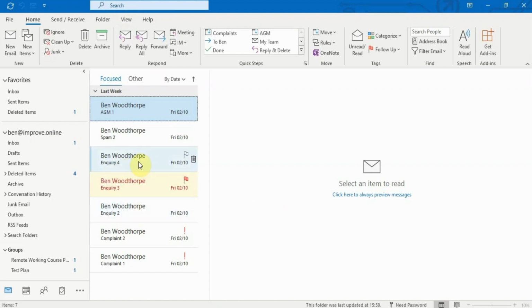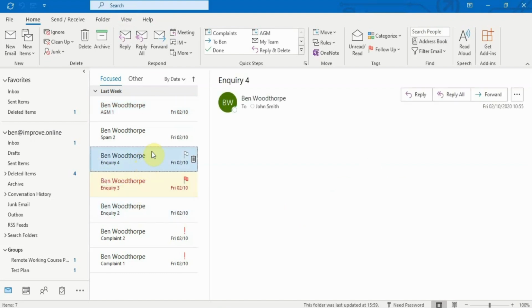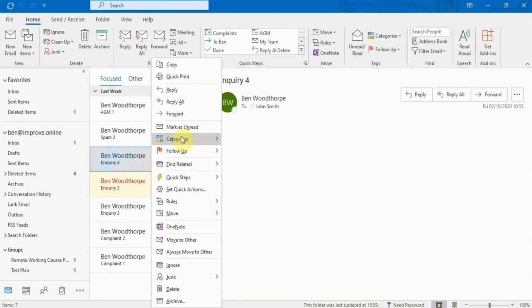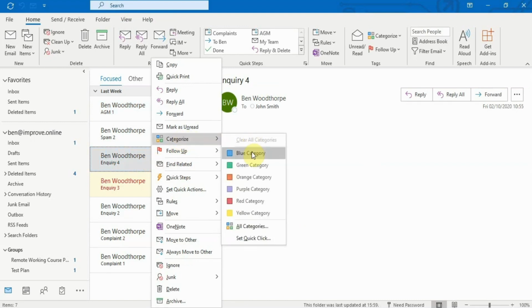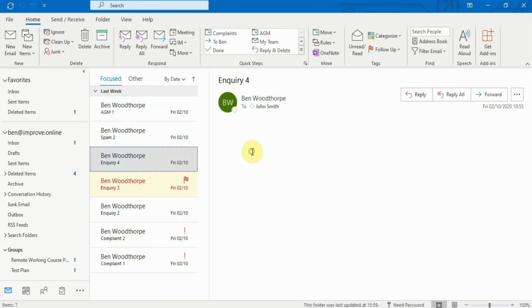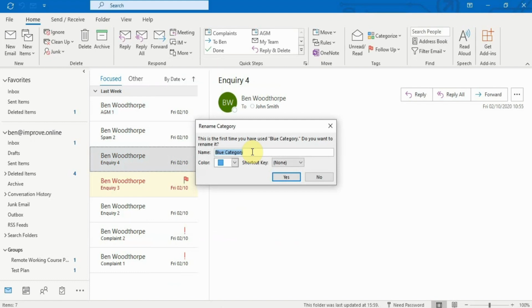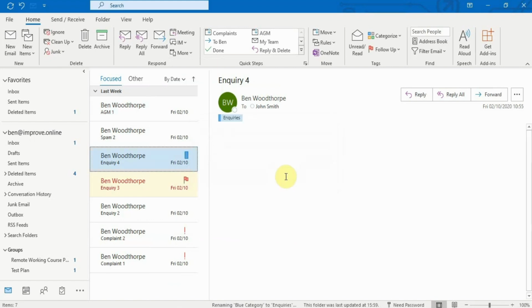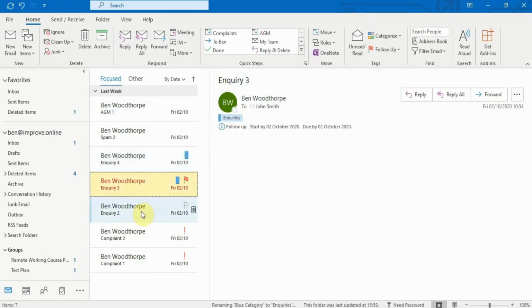So I'm going to give this inquiry a certain category, and what I can do is right click and then go to categorize here, and I can just put it in the blue category. Now, because this is the first time I'm using the blue category, I can give this a name, inquiries, keep it as blue, and I'm going to give it a shortcut key of Control F2. Click yes. Now I can go down the other inquiries in this list and do Control F2 and Control F2.